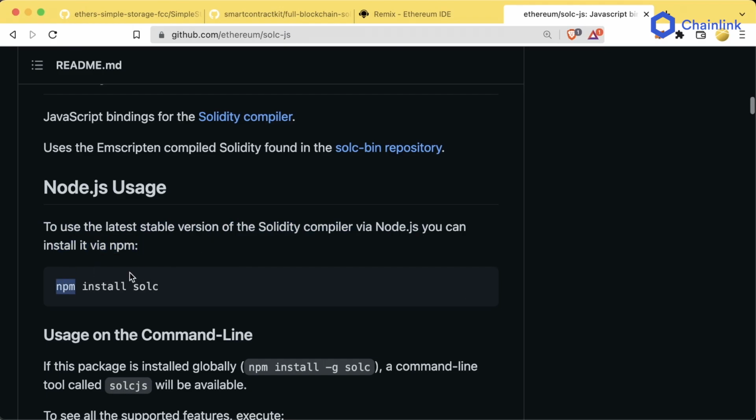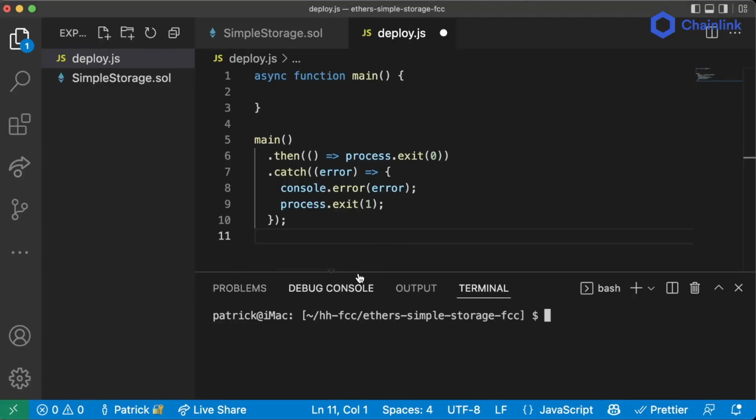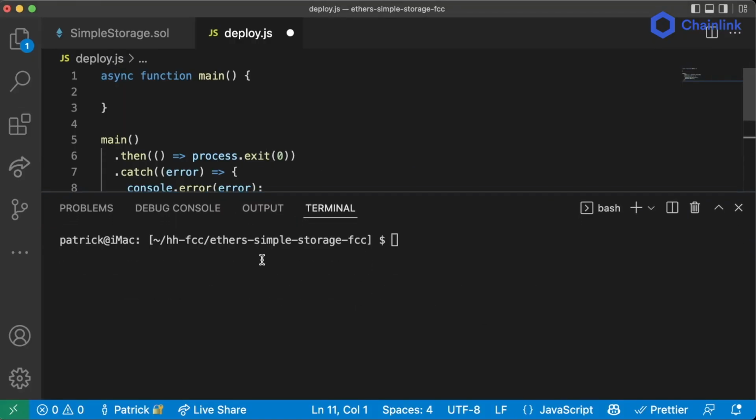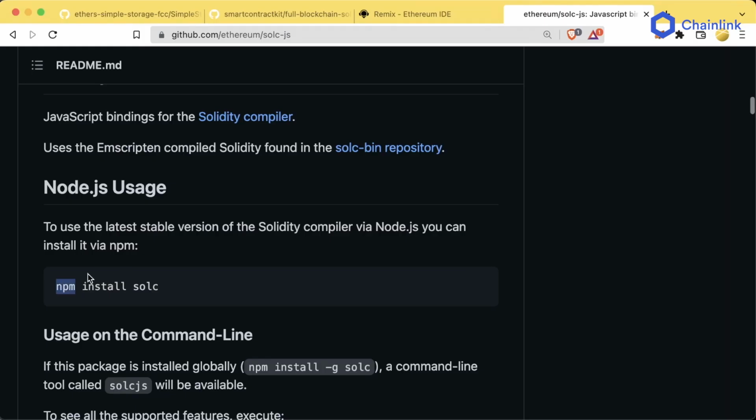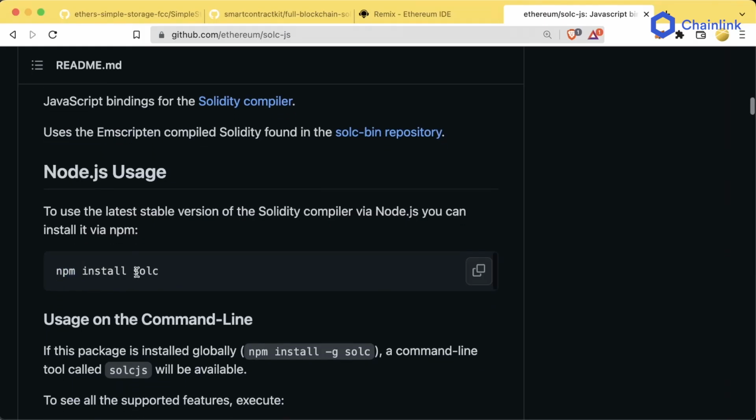npm is what's known as a package manager. And we actually installed npm just by installing Node.js, right? If we do node --version, you should also be able to do npm --version. Another tool that it comes with is something called Corepack, and you can type corepack --version. Now we can install with npm using npm install solc.